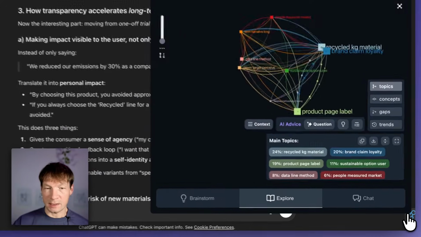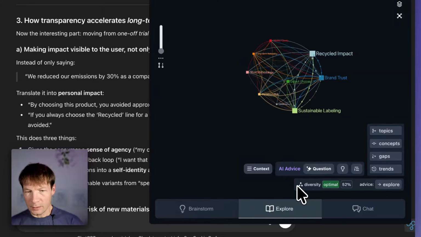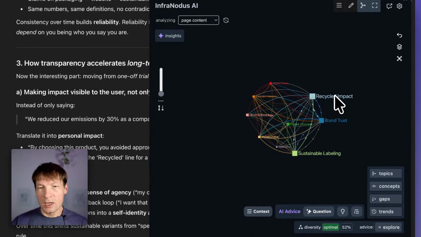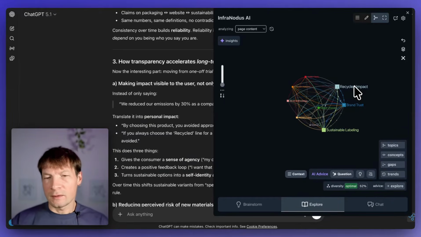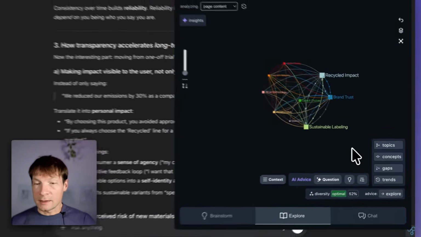So that when you visualize it again, you will see that the structure is much more dispersed, much less biased, and you can actually have also the measure here shown. Now diversity is optimal. So that means that now this text is quite diverse and that the influence is spread more evenly across different topics. So it's a very good tool to see if you're too focused on a certain idea and then expanding beyond the periphery and focusing on the less represented ideas, concepts, and topics.